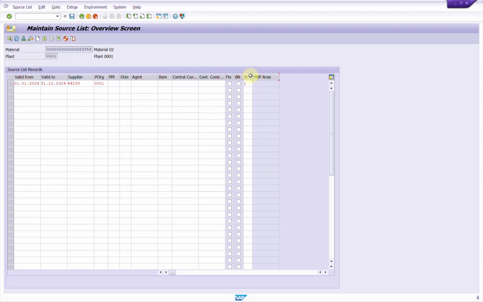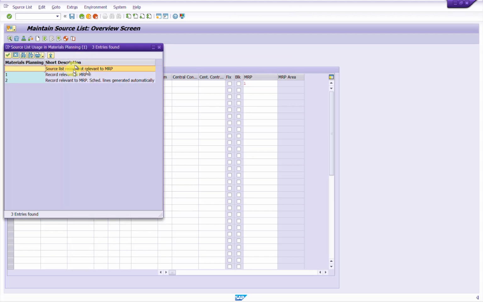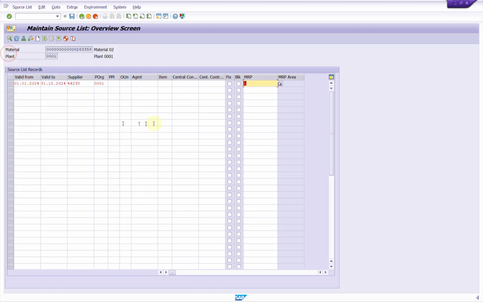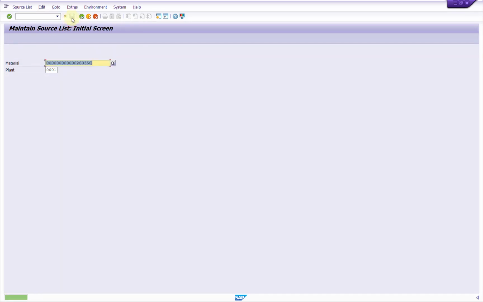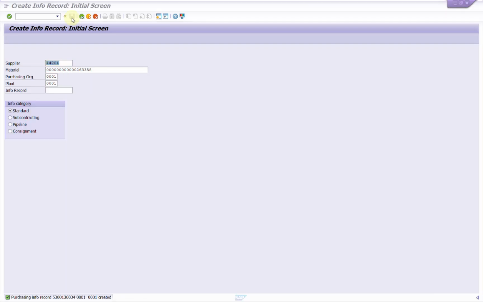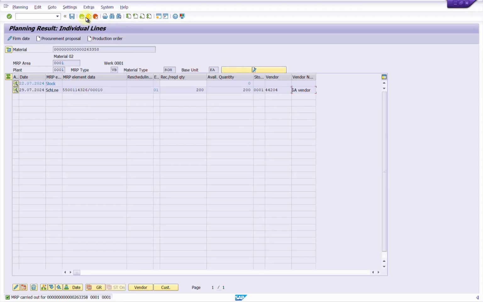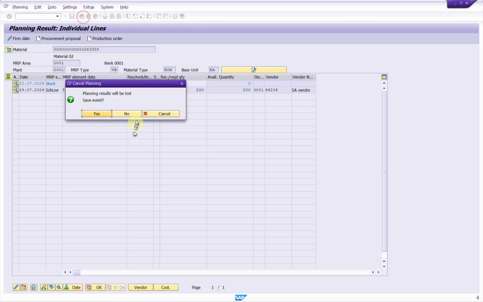If I make it relevant to MRP, this tick is very important. You can understand all this if you check the source list video. Here, if we keep it blank, it will not be relevant to MRP. If we click here, it will be relevant to MRP. In the case of a scheduling agreement, we have to select it too, and then I will save. So I will save directly. Then if I go to the MRP screen again, let's see how it changes.